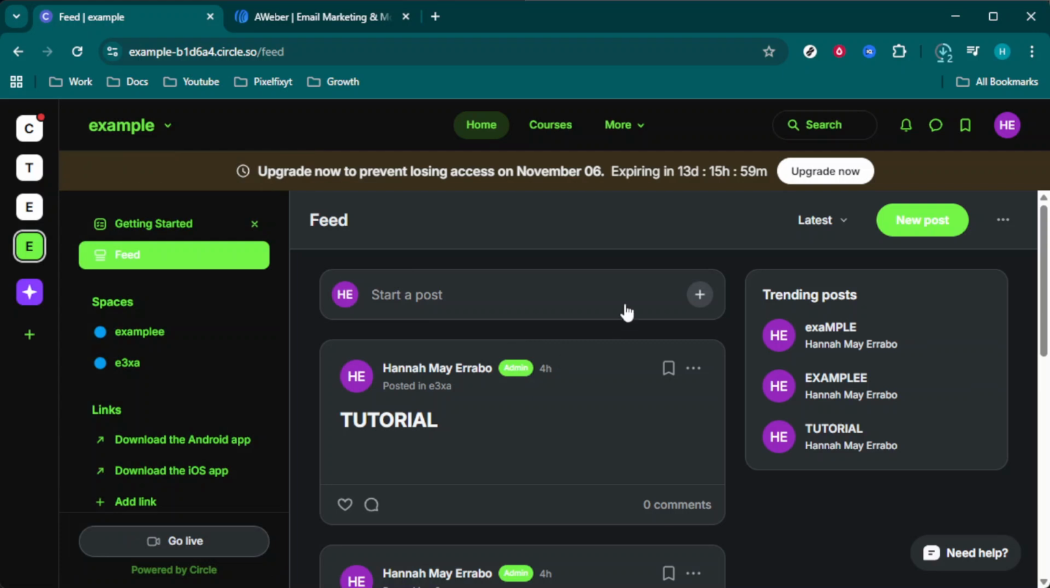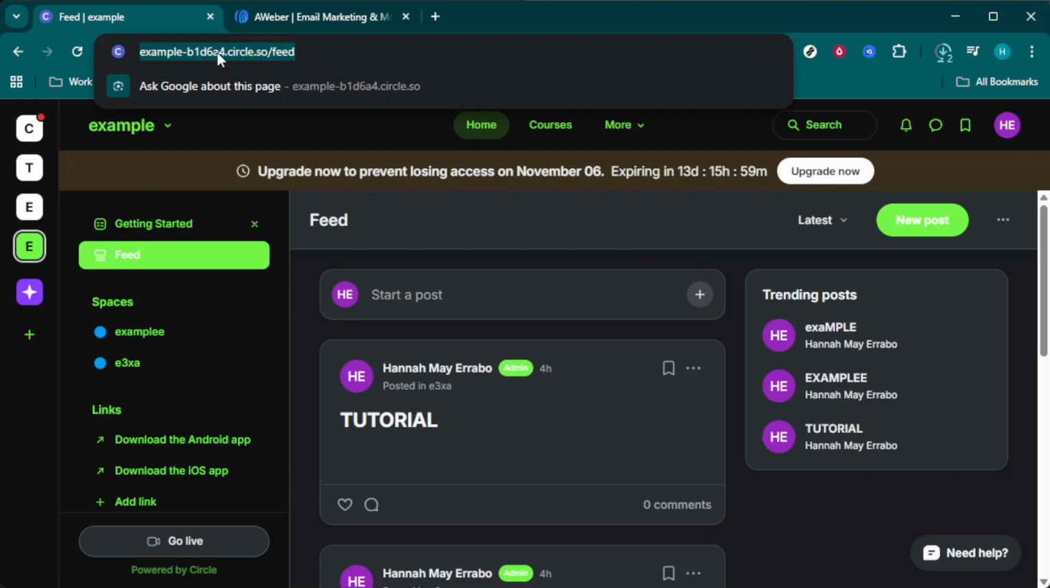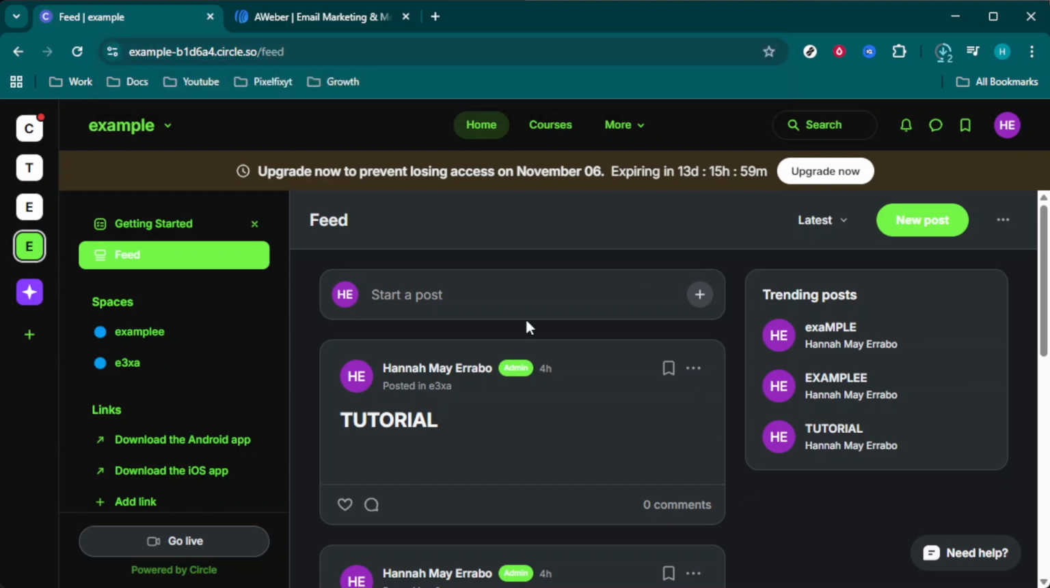Let's dive right in. First, you'll need to log into your Circle.so admin account. Ensure you have your credentials handy and are able to access the admin dashboard. This is where you'll start managing all your community spaces and posts, including adding contracts.